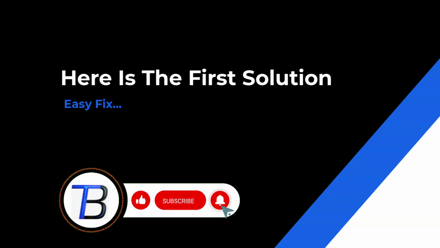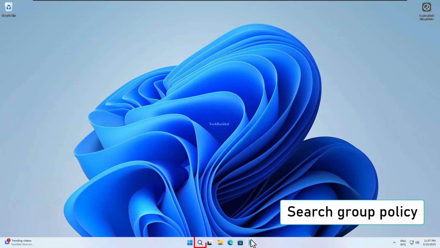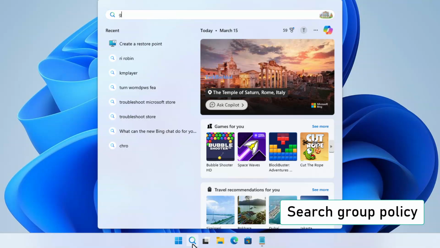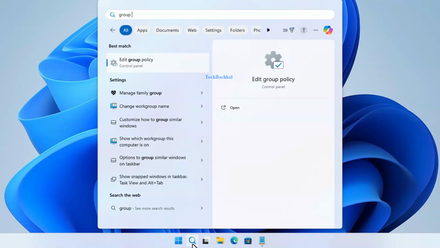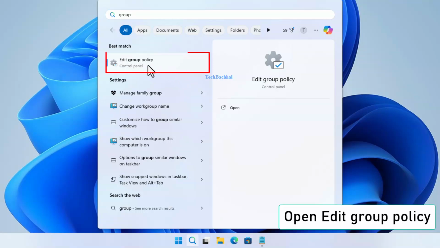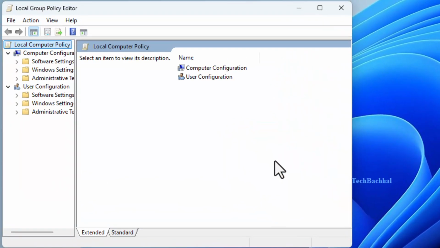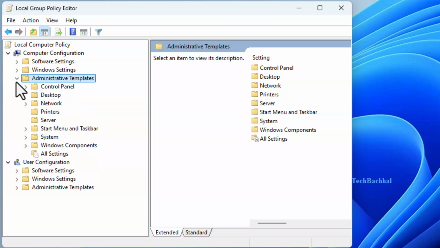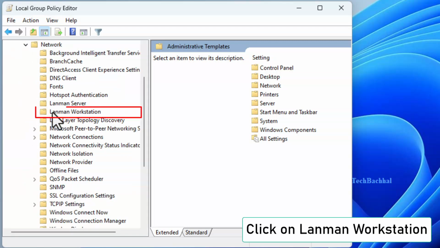Solution 1: Group Policy Update. Search for Group Policy and open Edit Group Policy. Expand Administrative Templates. Expand System. Expand Network. Click on Lanman Workstation.